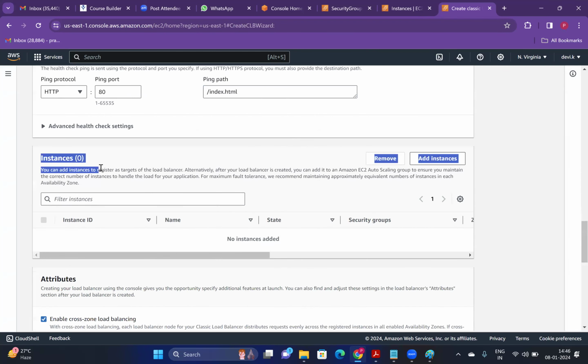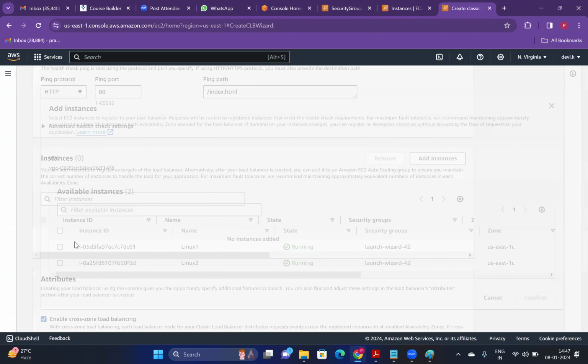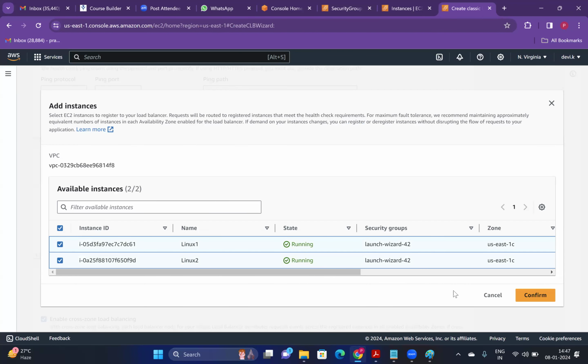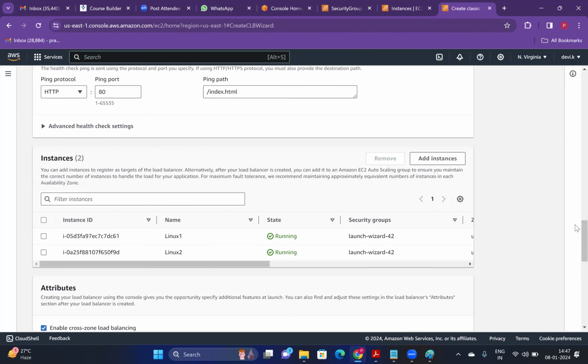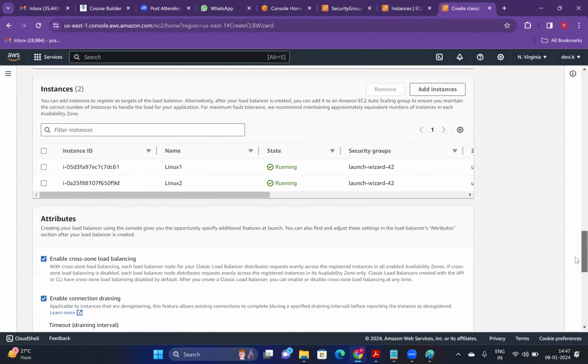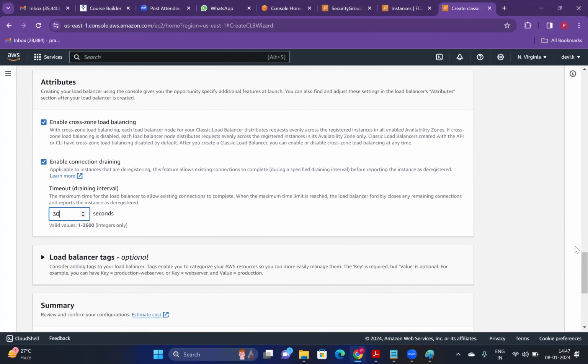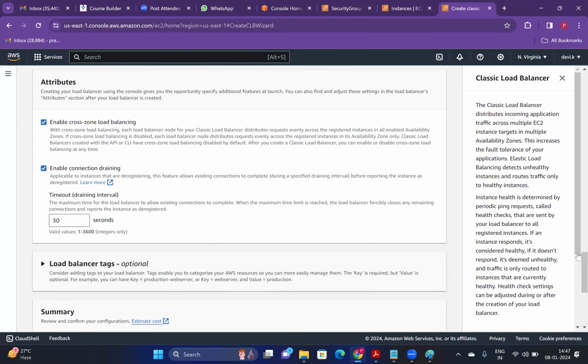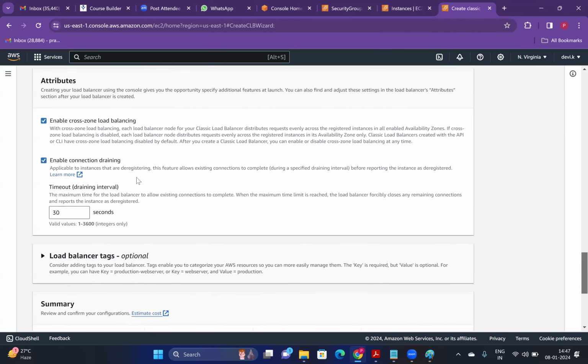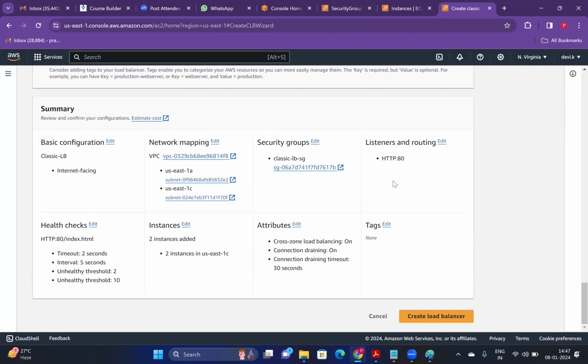Now we are going to add the instances. Okay. Click on what? Add instances. Select the two instances, Linux 1 and Linux 2. So timeout must be some 30 seconds. So these are default settings. Basic configuration: VPC, classic LB, HTTP protocol, timeout, interval, threshold.